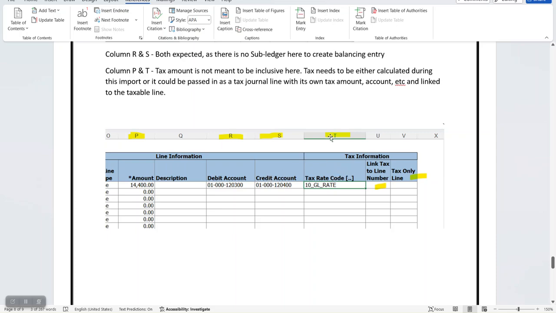For P and T, this is the tax rate code, where the tax amount is not meant to be inclusive, so tax needs to be either calculated during this import or it could be passed in tax journals. As I told you, you can select the line type as tax without calculating it here.